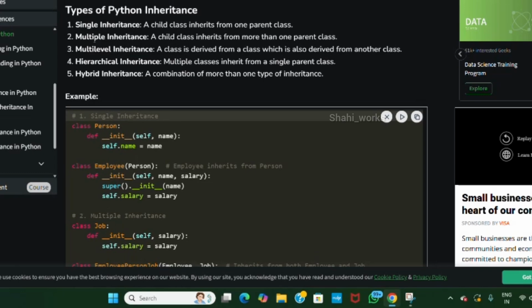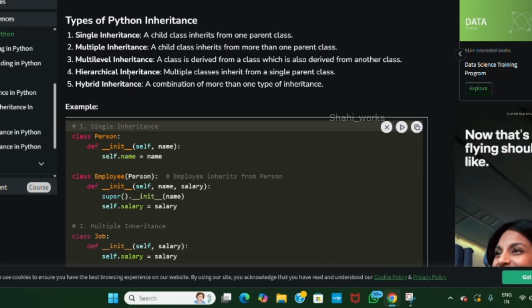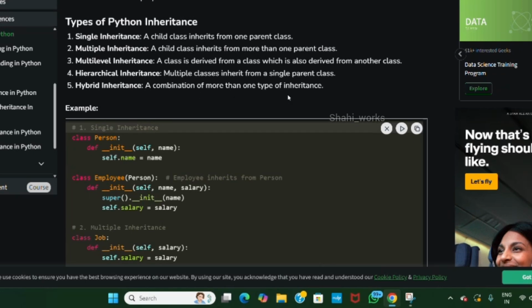Now let's see about the types of inheritance. In Python there are five types of inheritance. They are single, multiple, multi-level, hierarchical and hybrid. Single is a child class inheriting from one parent class. Multiple is inheritance from more than one class. Multi-level is when a class is derived from a class which is derived from another class. Hierarchical is when multiple classes inherit from a single class. Hybrid is a combination of more than one type of inheritance.